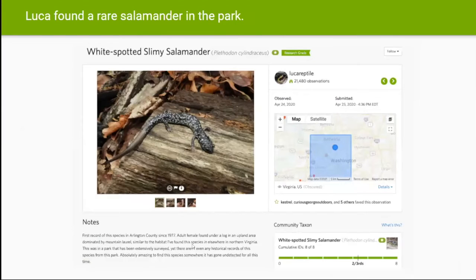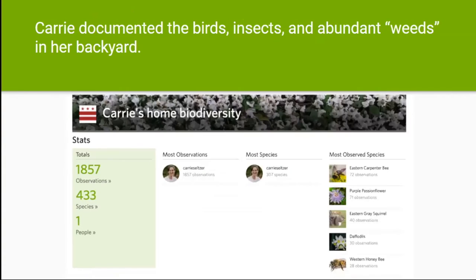All right. The one really exciting find, and this happens all the time with iNaturalist. Luca Reptile is the handle for this young gentleman who is a high school student in Arlington. He made this observation of a species of salamander that hadn't been spotted in Arlington County since 1977. He found this because he was participating in the City Nature Challenge, and it was a really exciting find. Stuff like that is happening all the time.